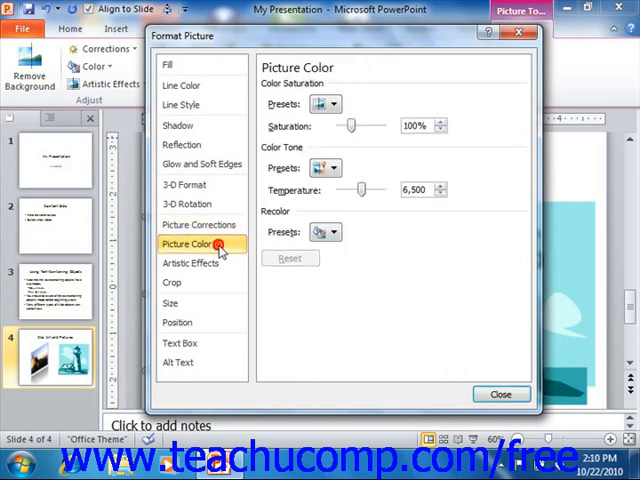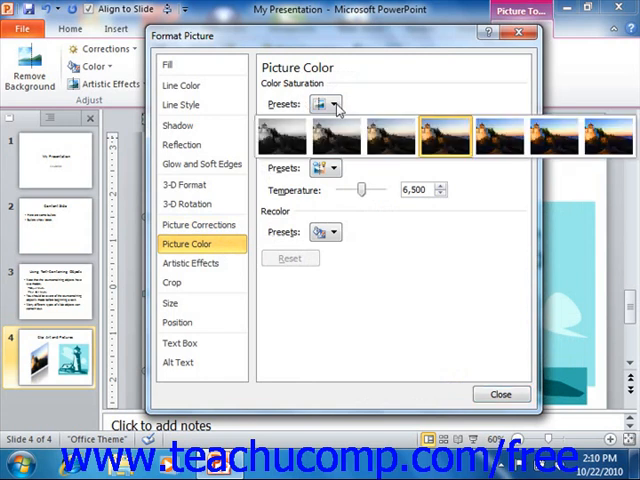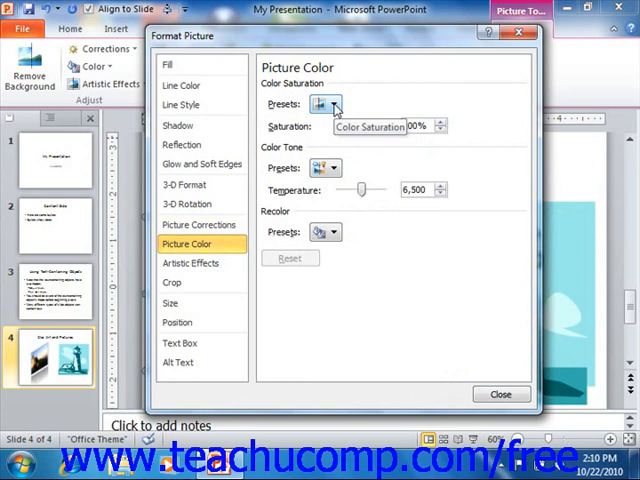In the Picture Color category, in the Color Saturation section, you can select a preset color saturation from the Presets drop-down, or you can enter your desired color saturation percentage by using the adjacent slider or directly entering a value into the saturation spinner box.